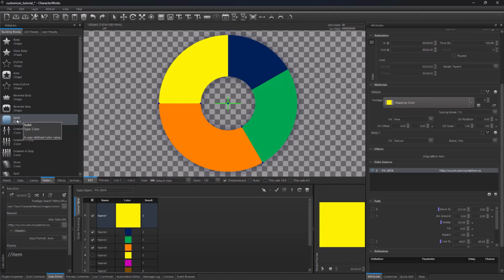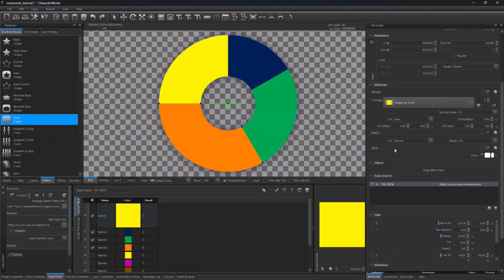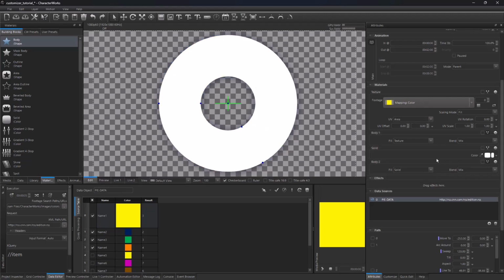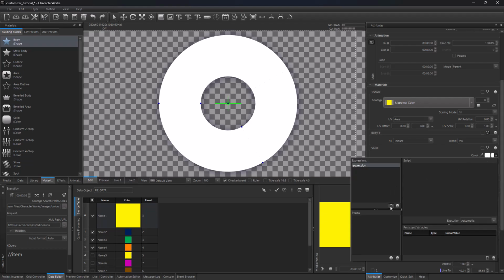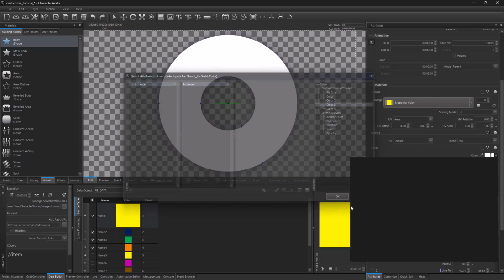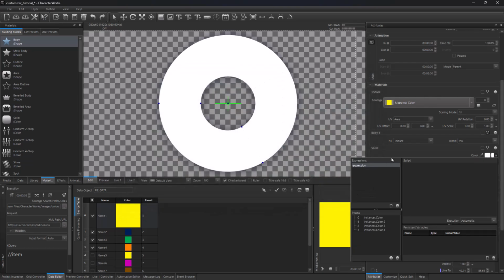For demonstration purposes, let's add solid and body blocks right at the bottom to allow for customization controls instead. As we can expect, the whole pie chart took a single, constant color. Let's repeat the setup we previously showed in this video by creating an expression and connecting color inputs. There's something missing, as the color still affects the whole chart.